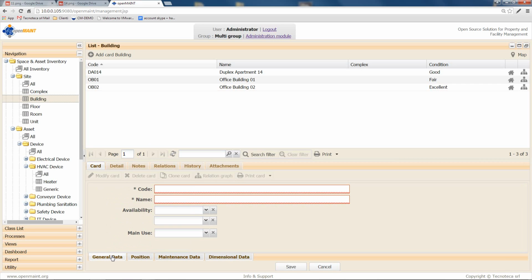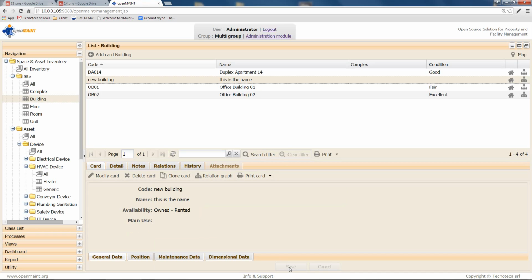For instance, we can create a new building and decide a code and a name for it. And then we set it as rented. I click on Save to create the new record in the inventory. Then you can create your relations between two different objects of the inventory or modify and delete existing relations.